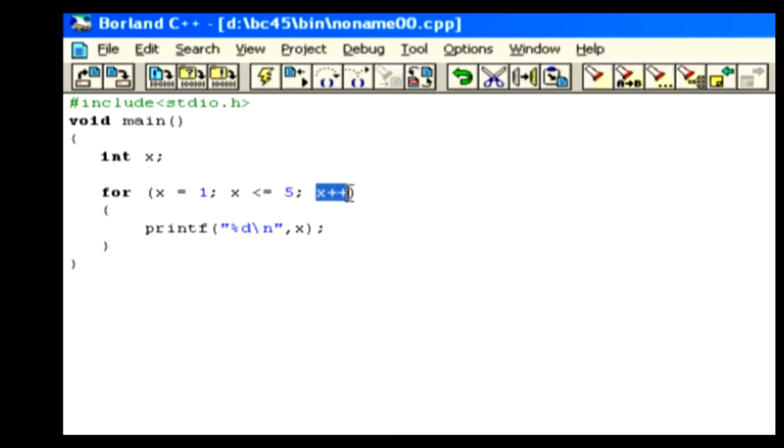Later, the x value will be incremented by the increment section. Now the loop starts with 2. The same process will be performed until the x value is no longer less than or equal to 5. And finally, we'll get the integers from 1 to 5 as an output.